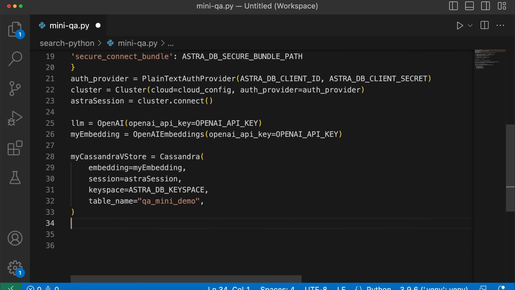Great. Next, we're going to create a table. So we're going to actually name our table in here. We are going to pass through our AstraDB key space, which we know is the string search. And we are now going to create a table. My table is going to be called QA mini demo. So I'm passing through that string that is being created and being saved under the key space name of search in my Cassandra database.